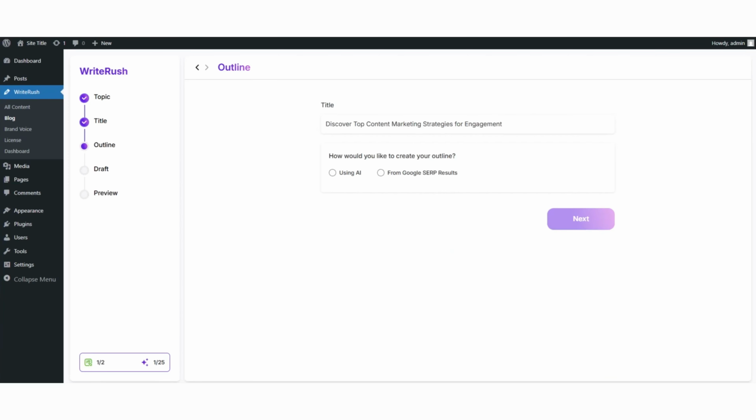The next step is outline. You can create an outline using AI. If you choose that, AI will analyze your topic and input and give you a smart outline based on your title. And from SERP results, you get to see what is ranking for the keyword. This is something that we do manually when we create content, like search on Google and see what is ranking, then curate the outline. But with WriteRush, it gets so easy that you just get the results into your editor and see, and build your perfect outline.